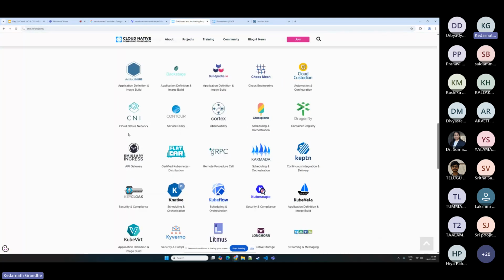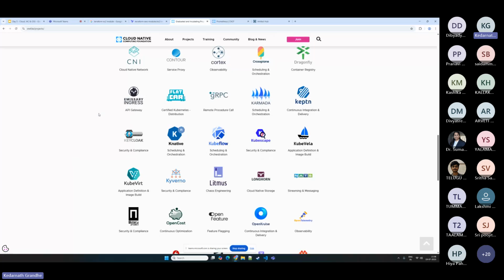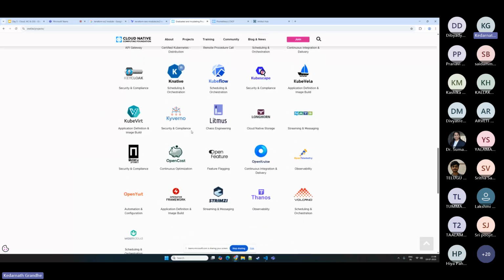So as you can see, all the software which you deal with in microservices, mostly they are part of CNCF. Even gRPC, this is a protocol through which microservices communicate with each other, right? So gRPC has revolutionized microservice API communication as well. This was also developed by Google and it is contributed to open source by Google. So several things are there for security, application deployment, storage, observability, and all this.